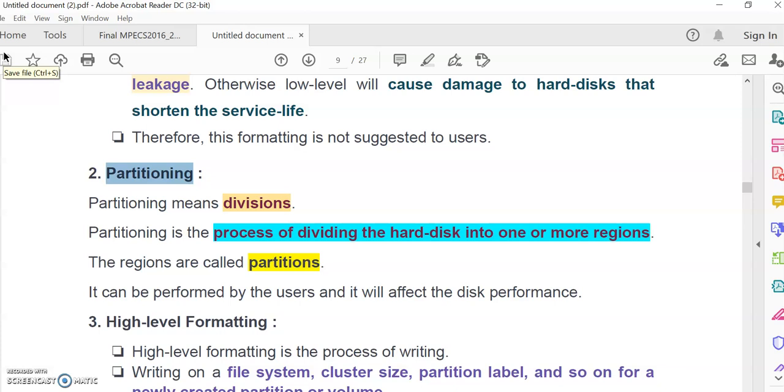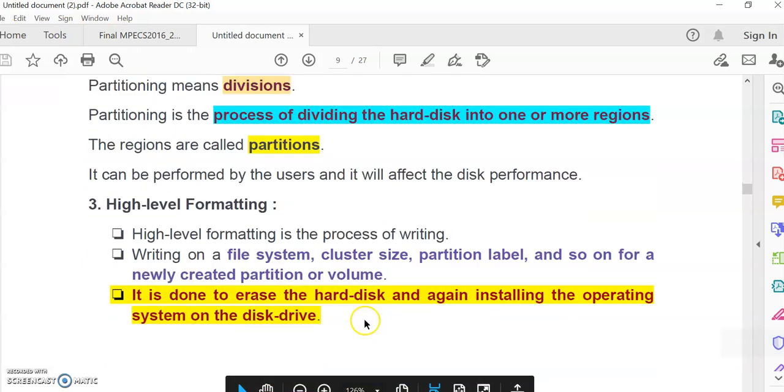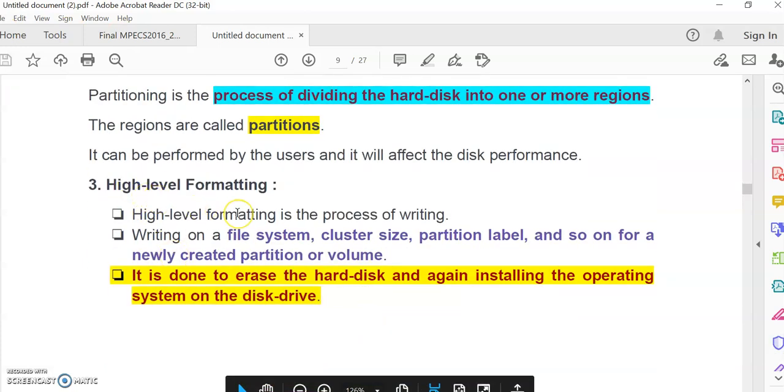So one partition may include your operating system data. The second partition can include your personal information. The third partition you can use for your official data or office files. So in that way you can make the partitions. Now the third one is about the high level formatting.